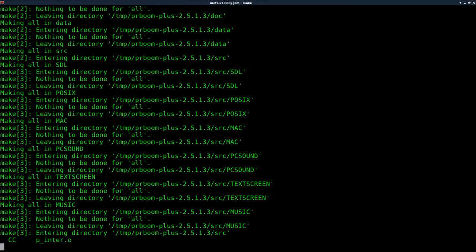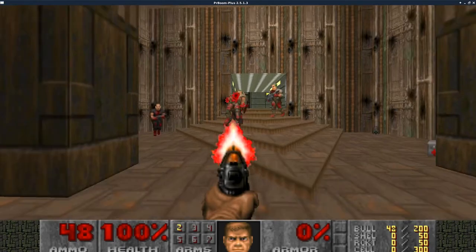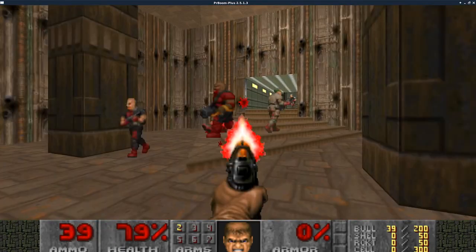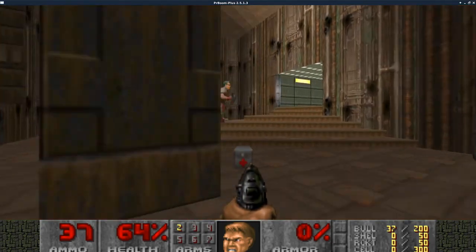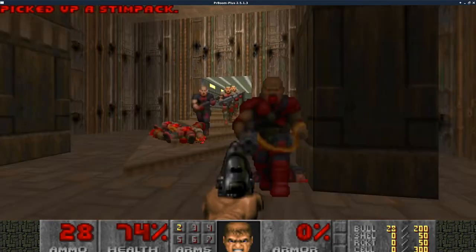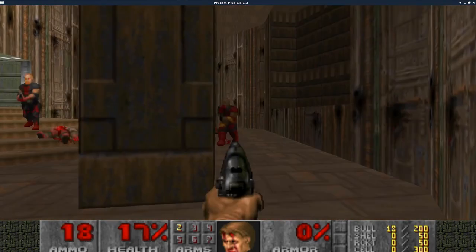If we save that, make that, and run that, now when I kill these guys, they drop a shotgun guy. When I kill a shotgun guy, they drop a chain gun guy. And when I drop a chain gun guy, he turns into a pistol guy. So you will end up with an endless bloodbath because you can never kill all the bad guys.